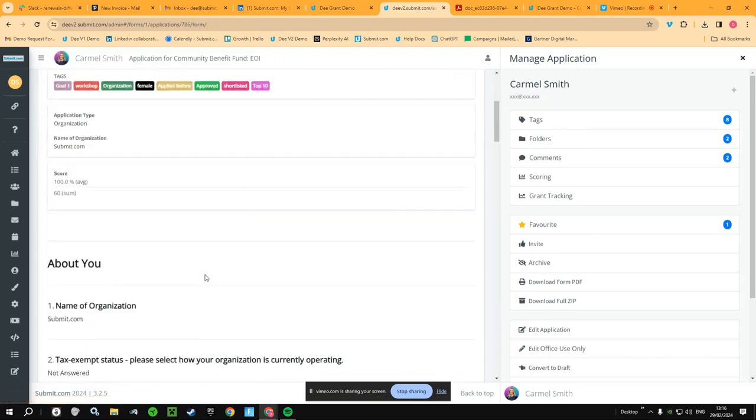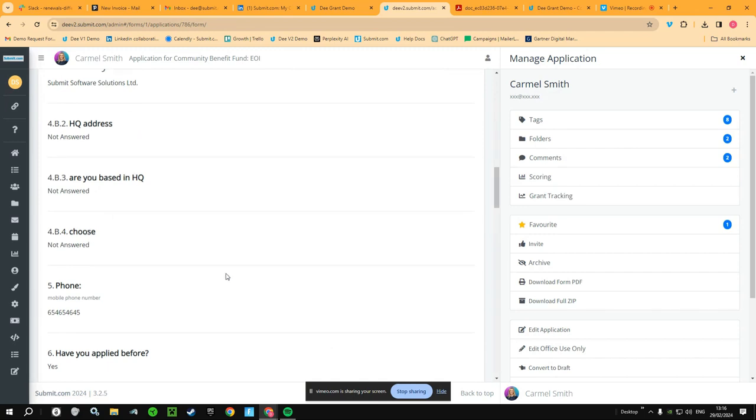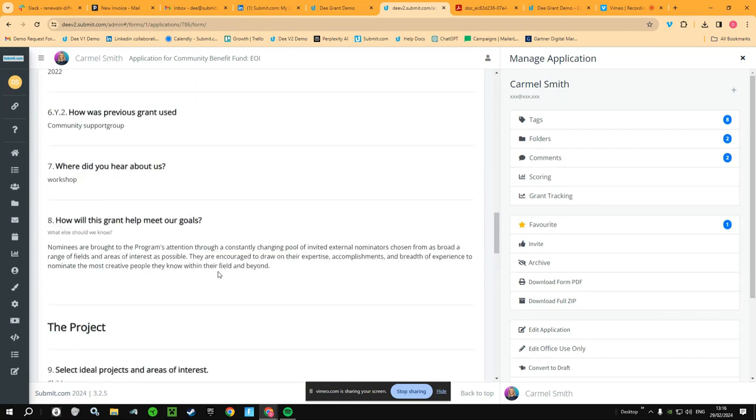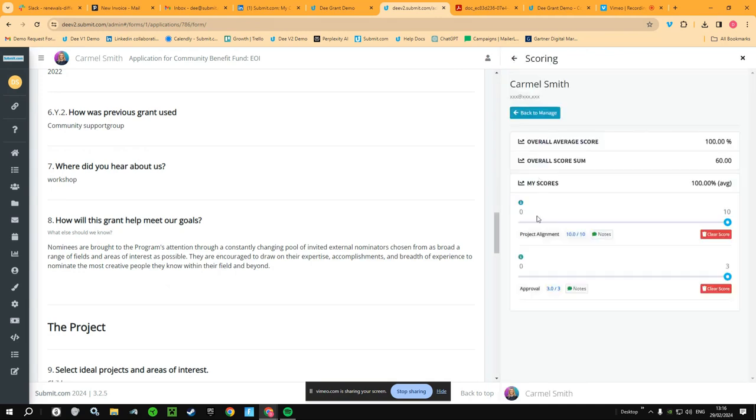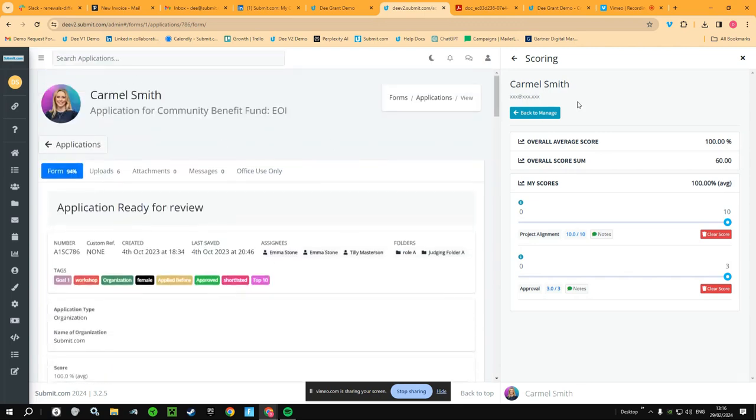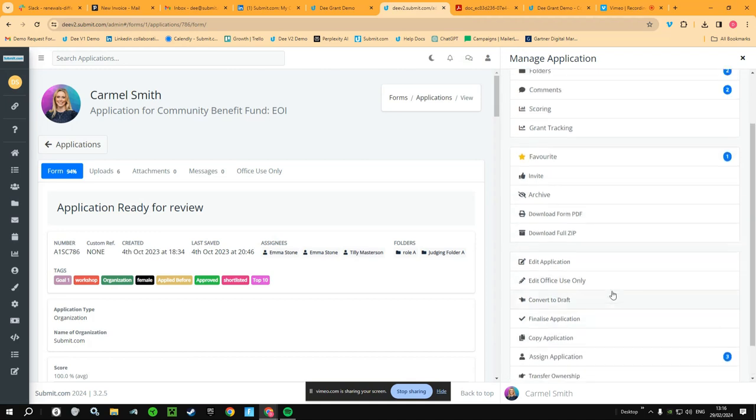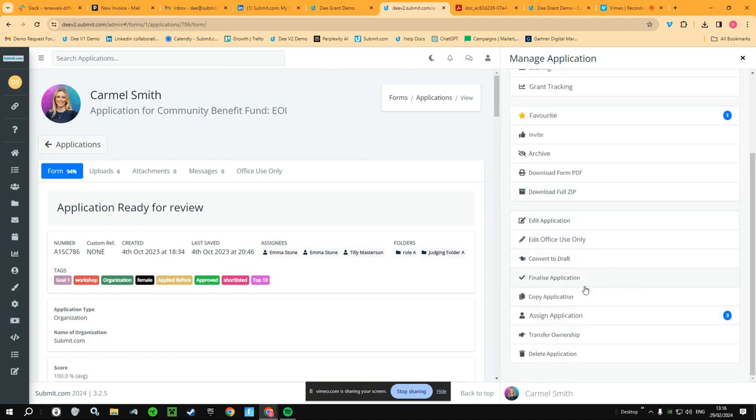Now, having reviewed this, whether you yourself and your team are scoring, if that's something that you do, or if it's a reviewer, you can have as many score bars as you require over here. So this is the side where we view everything the applicant has given us. On this side, this is where we can manage everything in terms of the application. What do we want to do? We can edit their application. We can convert it to draft if we wanted to. We can transfer ownership. So if Carmel is applying on behalf of an organization and they reach out to say she's no longer working here, you can simply transfer ownership to the new point of contact in that organization. So the application can still remain where it is in the workflow and process.